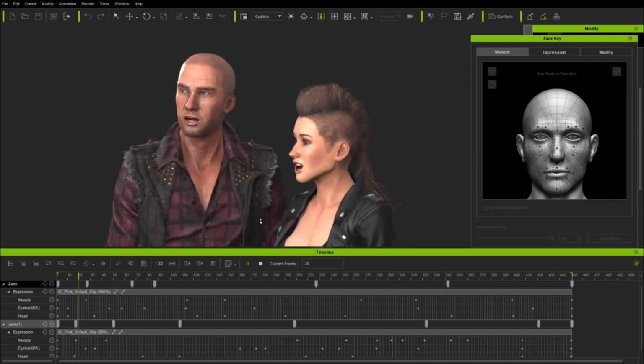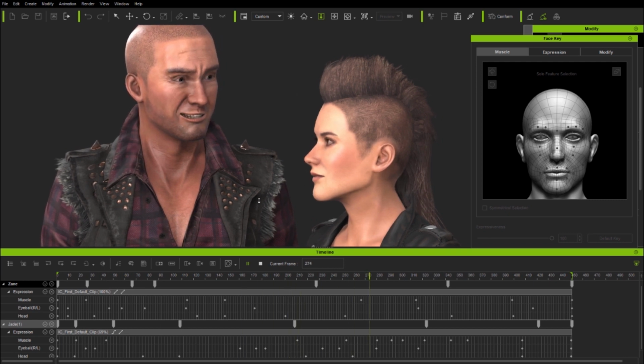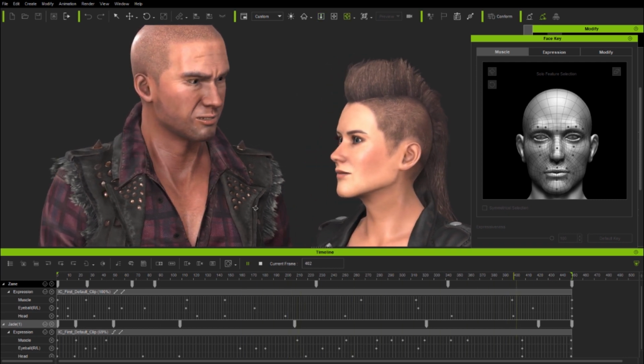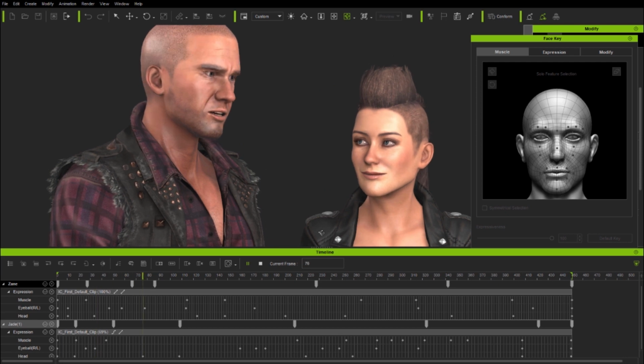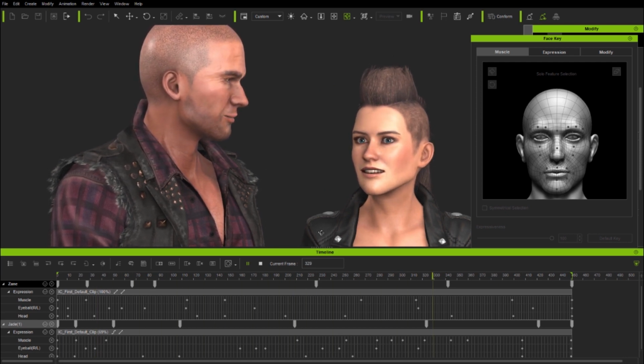This has been a demonstration of the new face key functionality in iClone 7. In the next, more advanced tutorial, I'll explain how to combine face key with face puppet and a lip sync track in order to produce complete contextual facial animation.